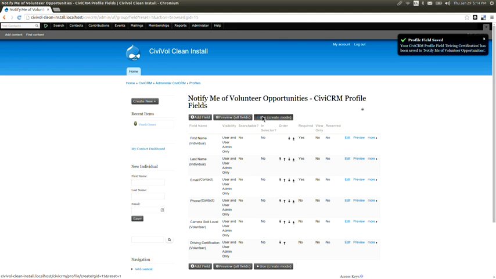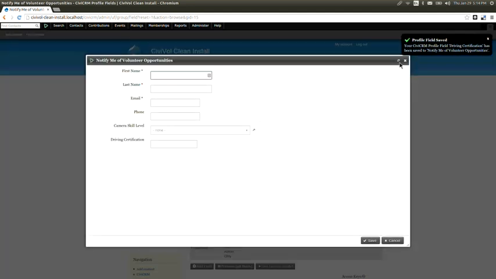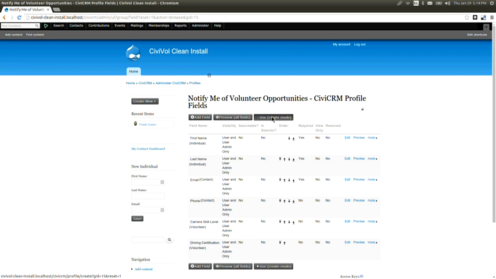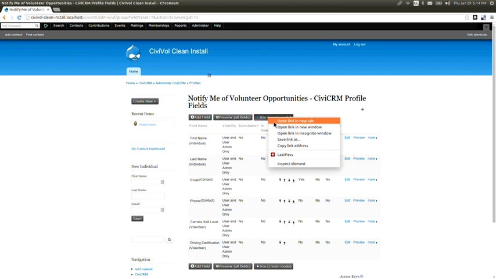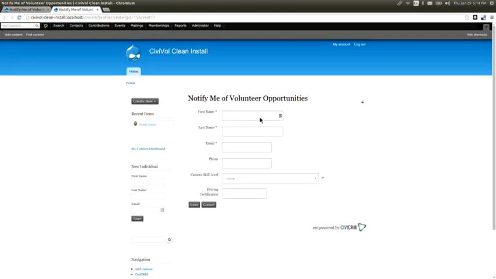And so when we put this form out for the public to, you know, tell us they want to volunteer with us, they can put in whatever makes sense in the driving certification field. And if it's a field that you're interested in keeping private, then you just don't have to put it on the public form. You can leave it in the custom field there and just manage it on the back end.